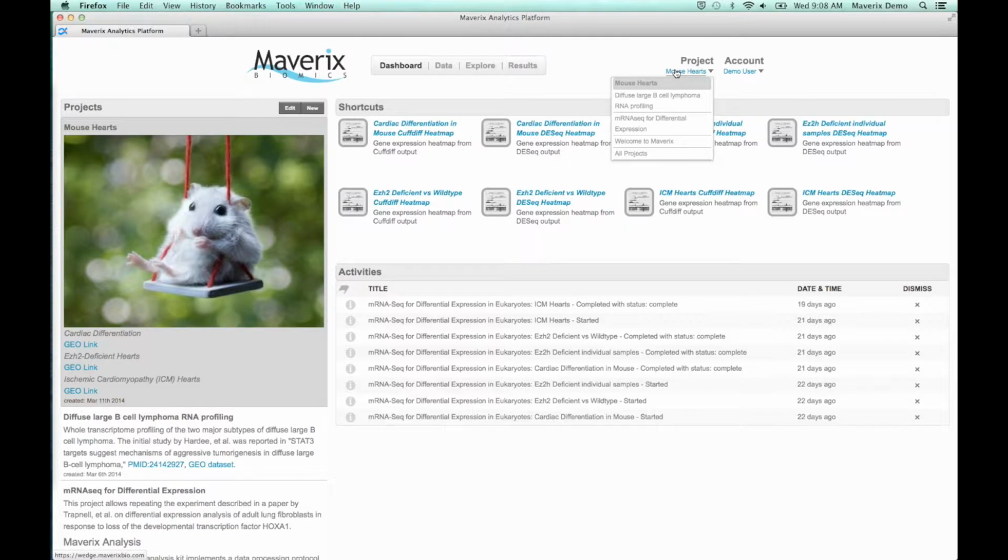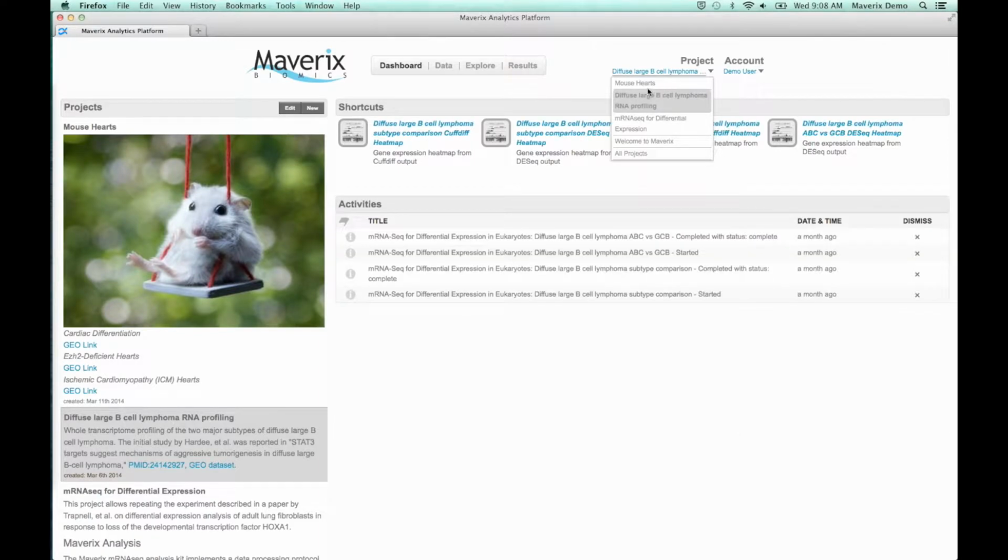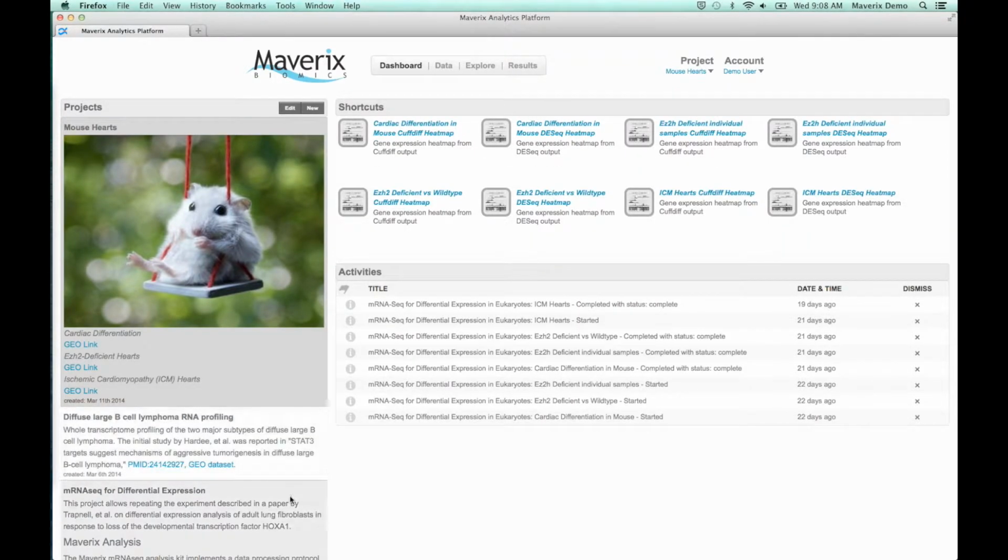Up here at the top, there's also a section where you can easily jump between projects. This is really nice when you're not on the dashboard, because once you're off of the dashboard, you won't have this ease of navigating between the projects on the left-hand side, but you can always do that from this project menu.